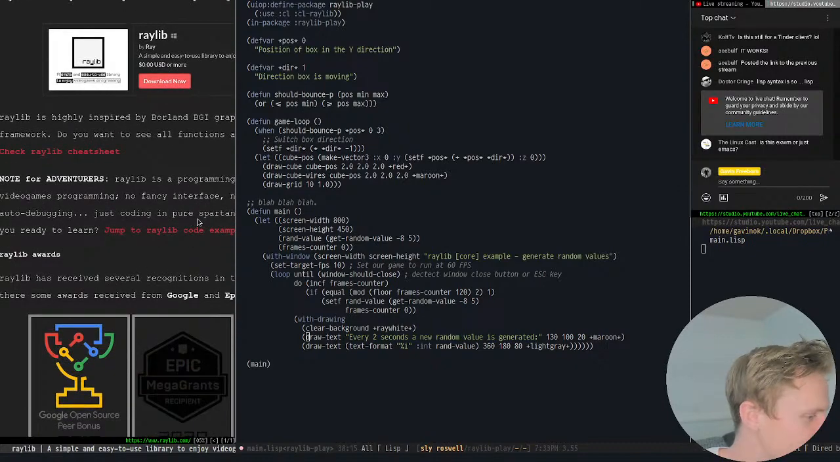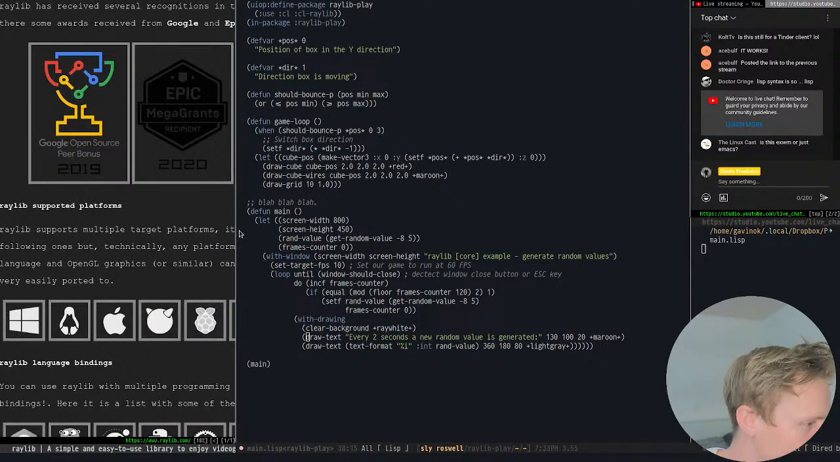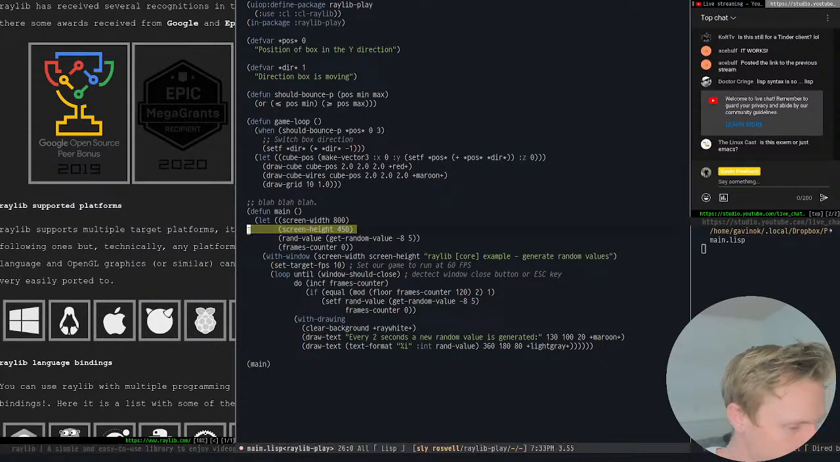This is EXWM, yeah. I'm trying it out again because it's been a while and I figured why not give it another try.